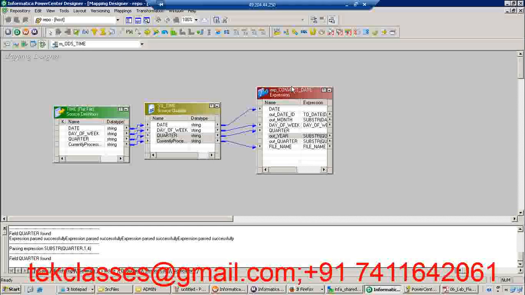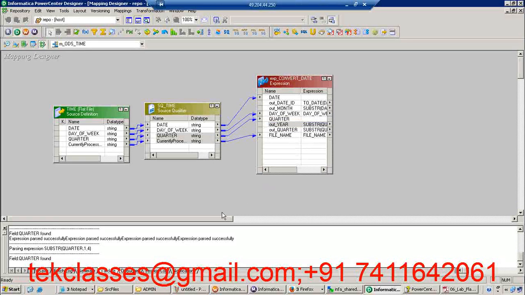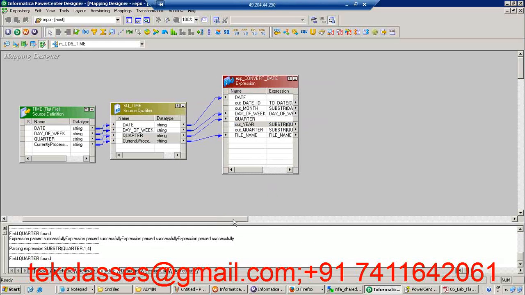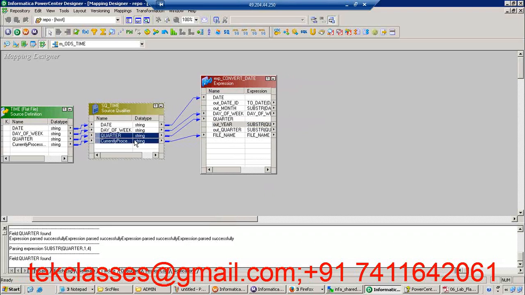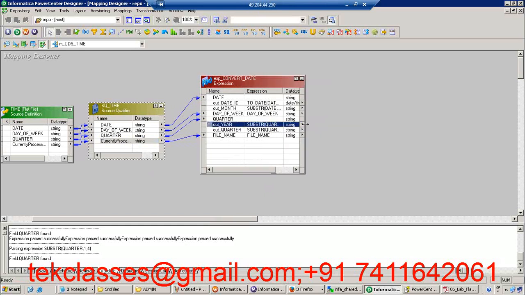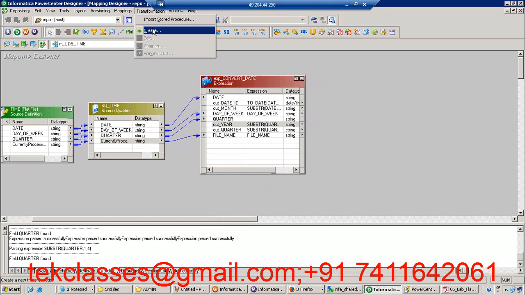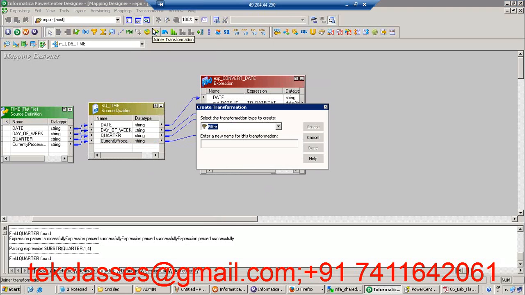So now I have got all the values in the expression. The next thing is that I'm going to use a new transformation here called a filter transformation. Filter transformation is used to filter the data. It works just like a where clause. So let's add a filter transformation. Go to the transformation tab, click on create and select the filter.